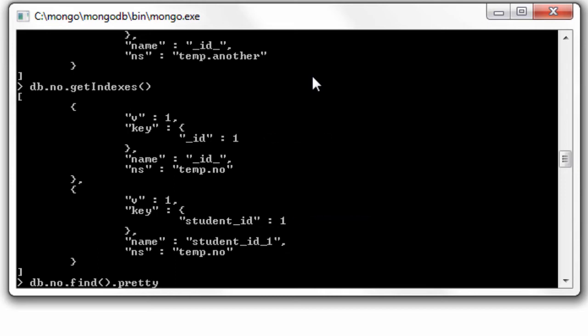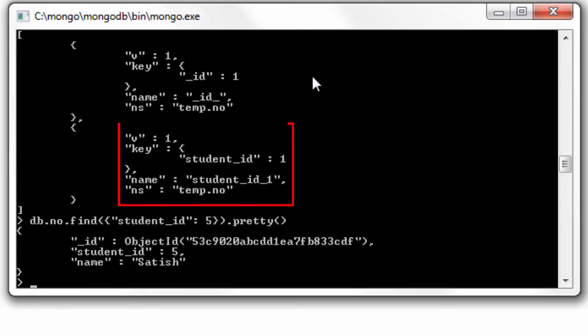So let's just fetch a record with student ID of maybe 5. Look at the speed at which the document is being retrieved. This is because we are finding the document based on student ID and we have a key on student ID.